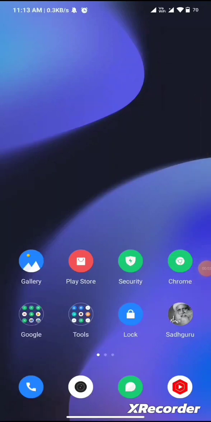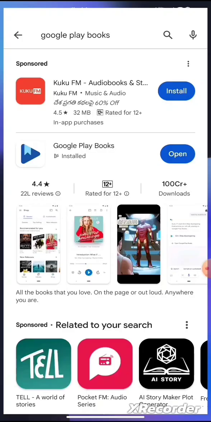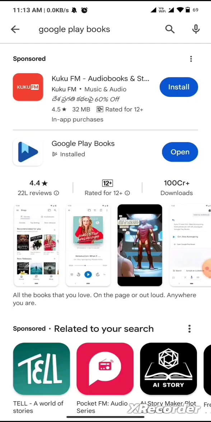Hello everyone. In the last video, we talked about how to get unlimited audiobooks for free. In this video, we are going to talk about how to convert PDF into audiobook. First step, go to Play Store, type in Google Play Books and install the app.